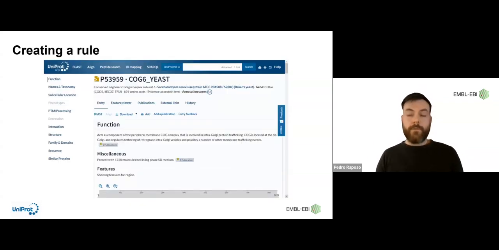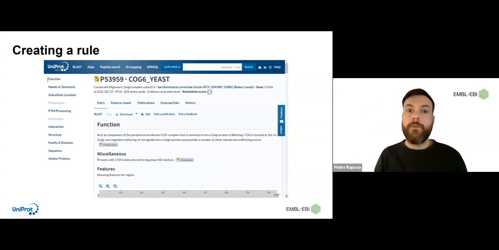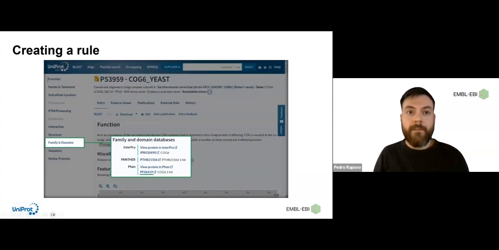Now that we covered what a rule is, I'm going to explain in a bit more detail how these are created and maintained. So we start by looking at our SwissProt space. This is a reviewed entry, and you can tell by the golden icon at the top that this is a SwissProt entry. And if you go to the family and domain section, you can see the PFAM that we used in the previous rule shown to you.